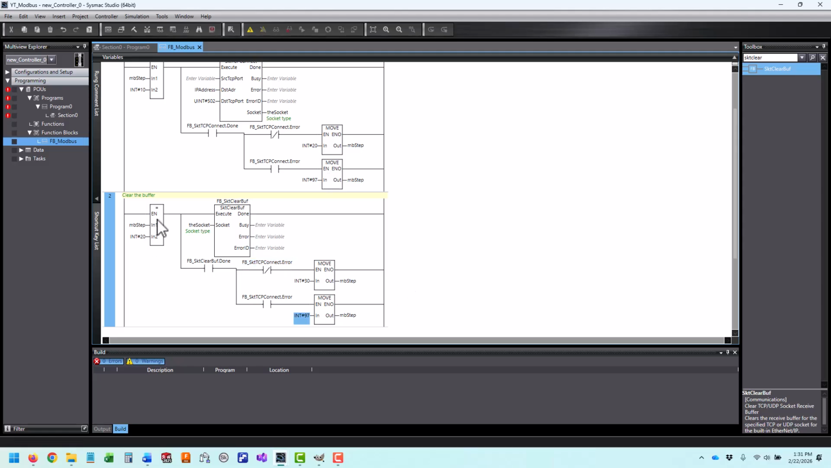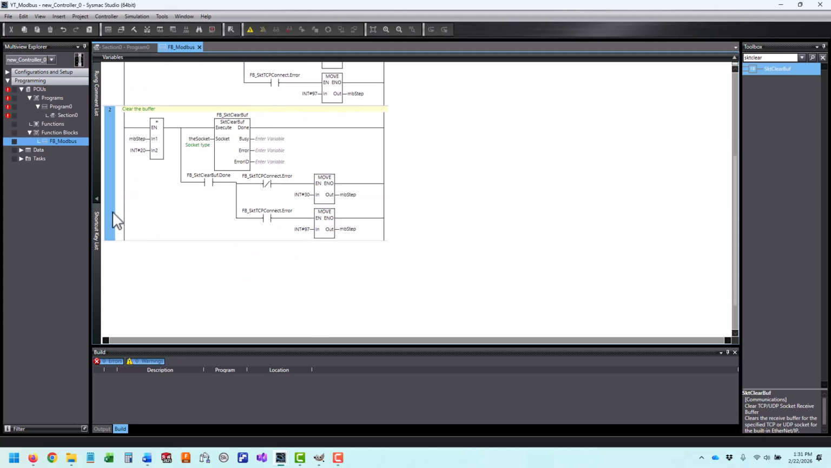So same thing. We are on step 20 after finishing this. Go to step 20. Execute will start the clear buff function block. When it's done, this will go up. No error, go to 30. Error, go to 97. Wonderful.